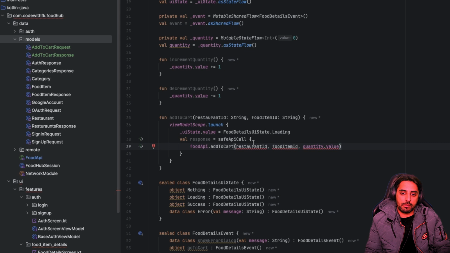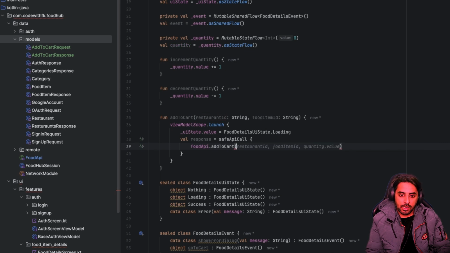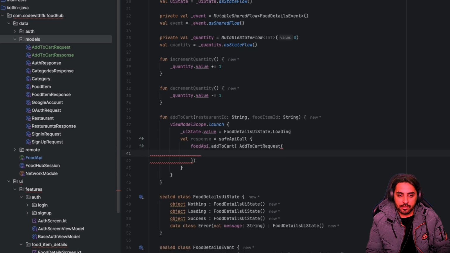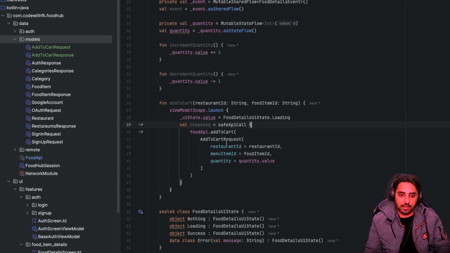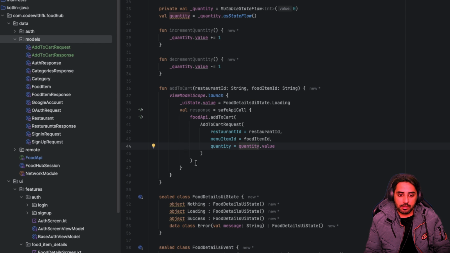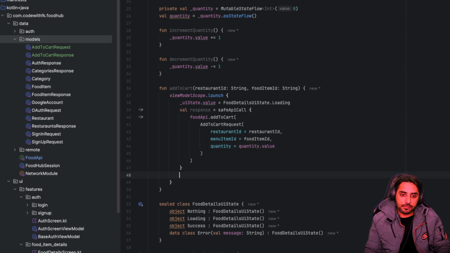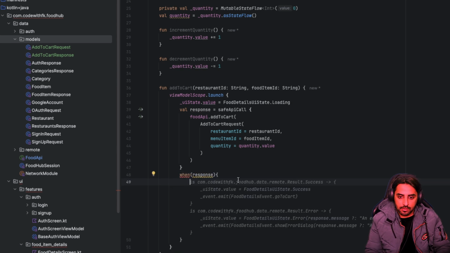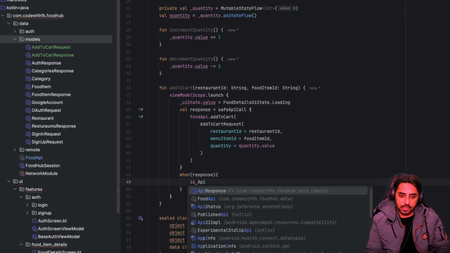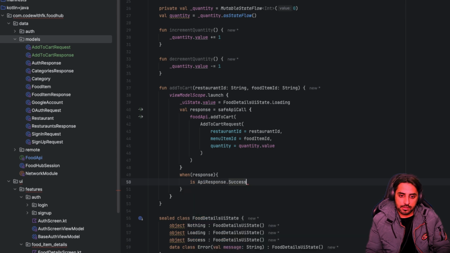Now over here we'll be using add to cart, and inside that let's call it add to cart request, and that request is going to take all these things that we have. So that's pretty much what it did. Restaurant ID came from the method, menu item also came from the method, and the quantity was the state that we had. So that's pretty much what we have. And now we'll say when, and we'll set up the response. Now we are going to say API response dot success.